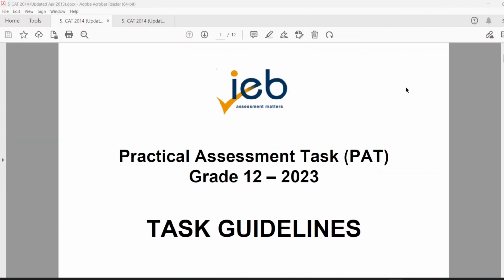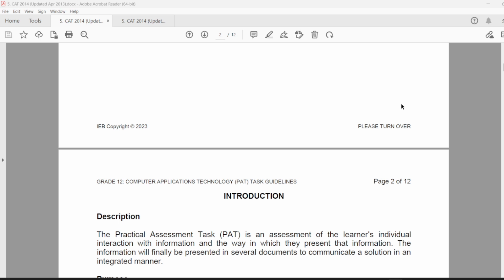Okay, IEB learners, here we are with the grade 12 PAT for 2023. This is the first time I'm having a look at this document, so let's see what they want from us this year, just so we have a good overview of what we are expected to do.